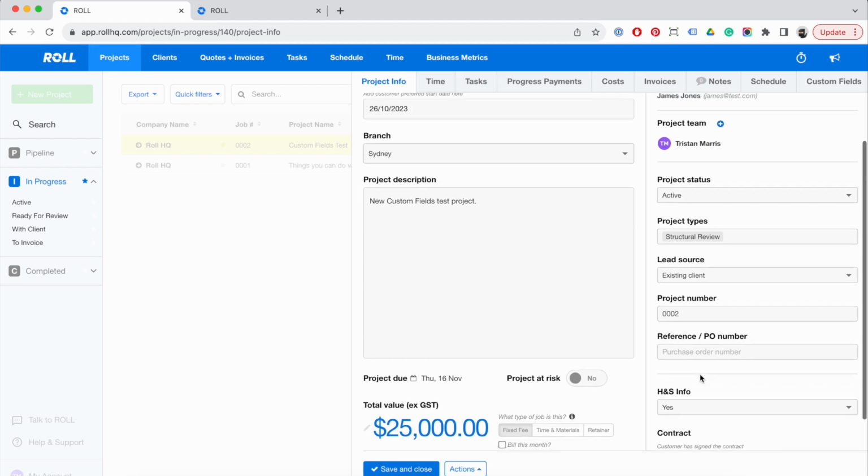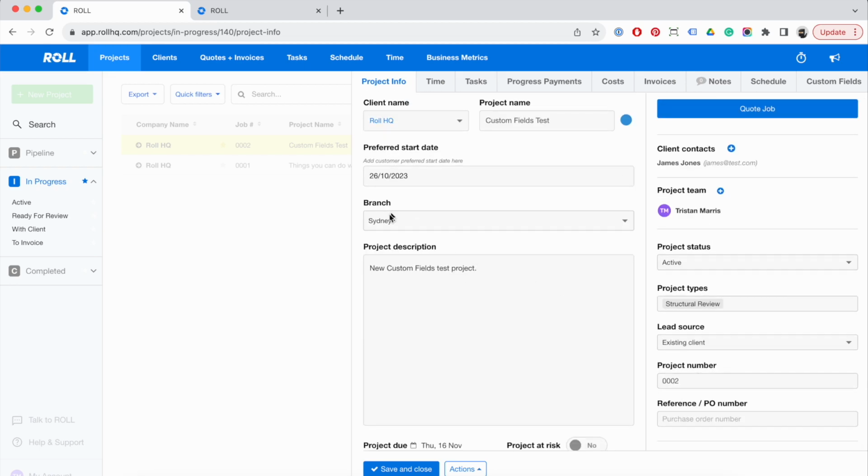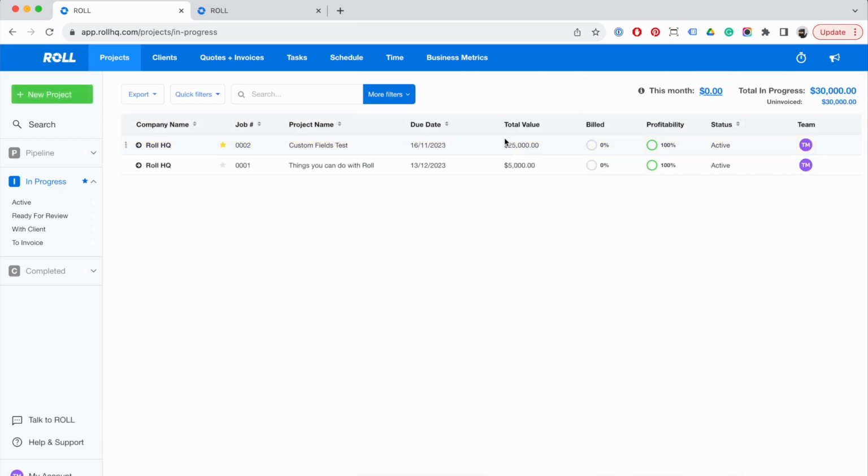For this business, branch is actually really important for me. I want to see branch on our project listing screen here, so that when I quickly scan down my projects I can see what branch is actively working on that project. So how do we do that?